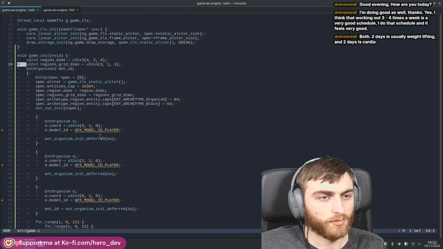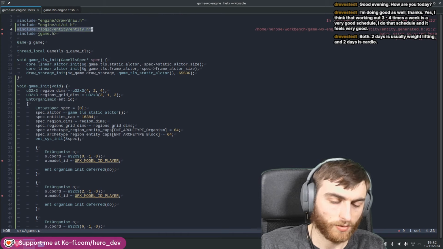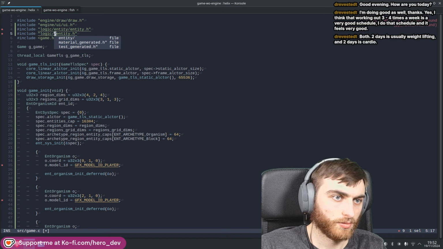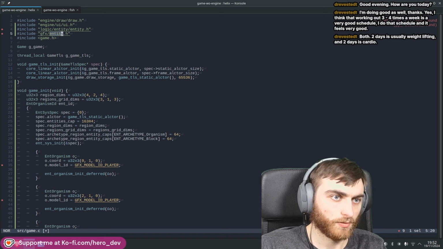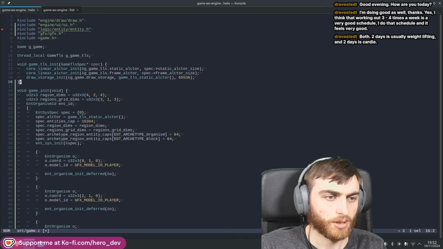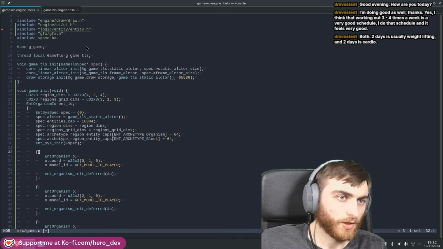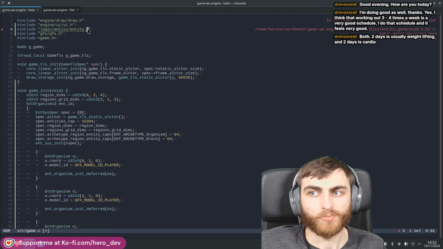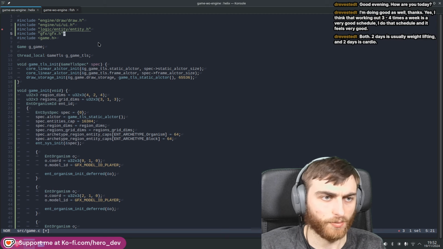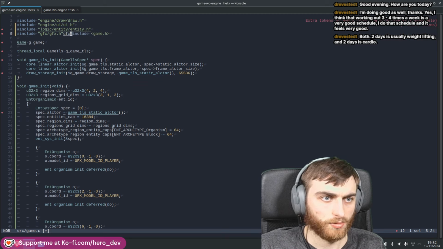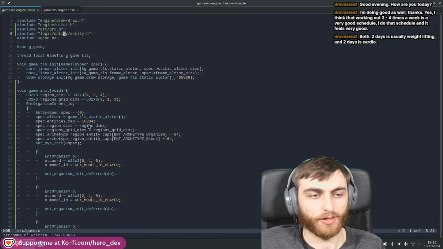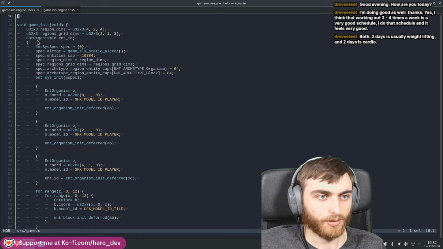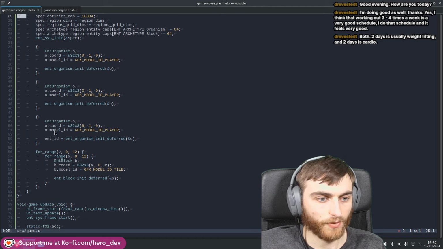Right, so I guess we need the graphics in here as well. Graphics. Right, what the hell's going on here? Right, graphics needs to be included before the entity, apparently. There's things to really sort out, but it's fine for now.